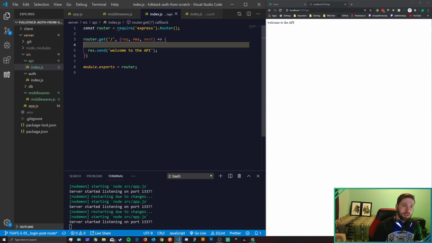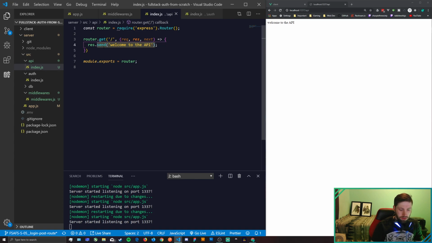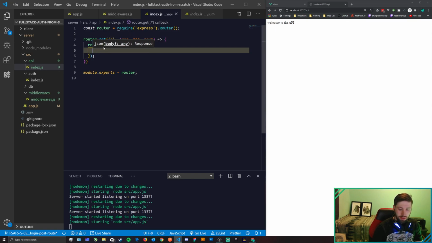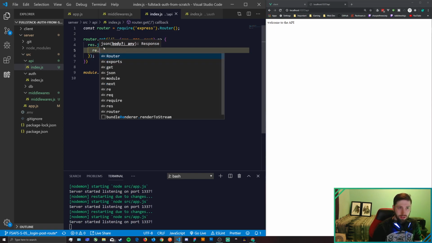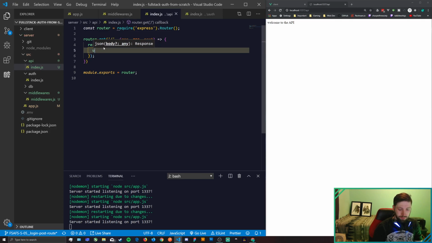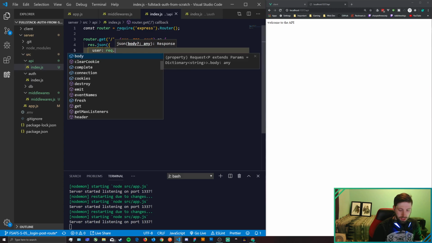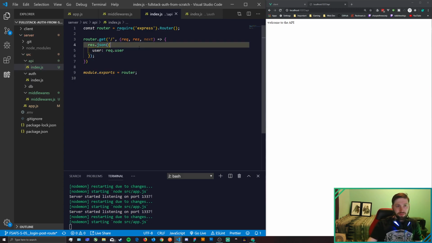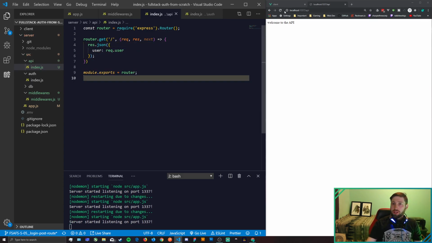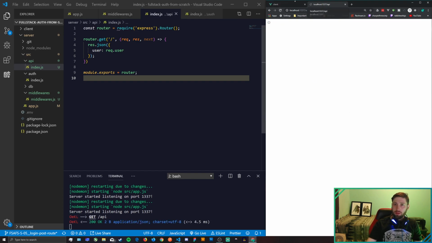Actually, I want to just do a little bit of testing here. res.json, and I'm going to pass in an object, and we're going to say req.user, and then req.user. Okay, I want to see what this gives us. So, a blank object. Are we still logged in?